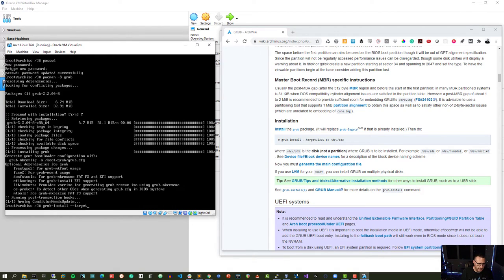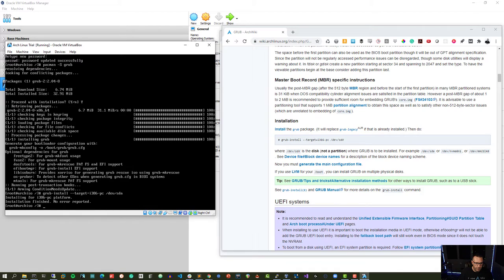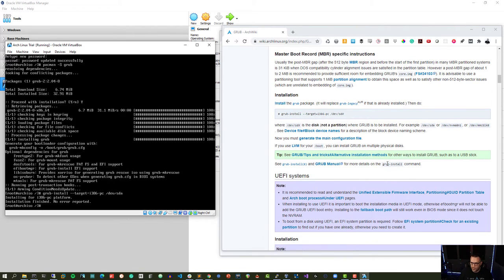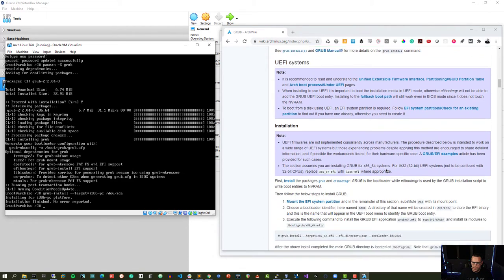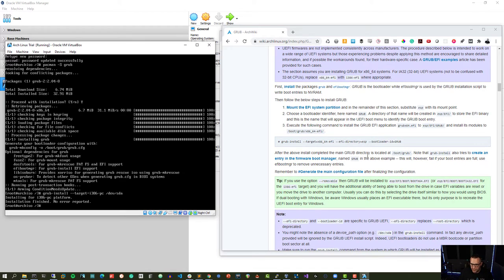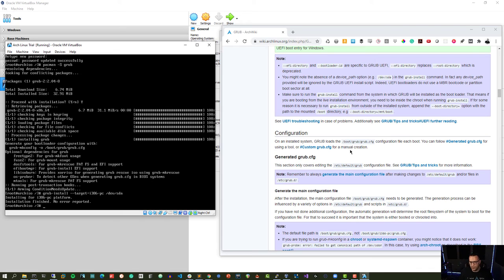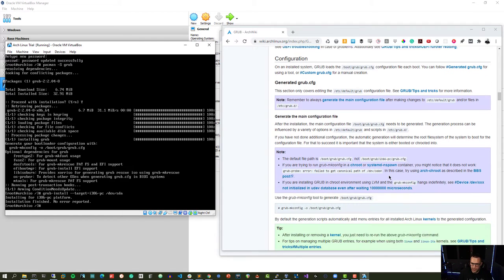Target equals i386-pc /dev/sda. All right, no error reported. Cool. So now we've installed Grub with a grub-install command. So that should come up just fine. There's a bunch of stuff here for EFI stuff and crazy bootloaders. For that, you don't need to really worry about it right now.